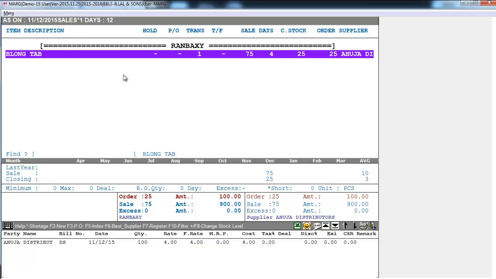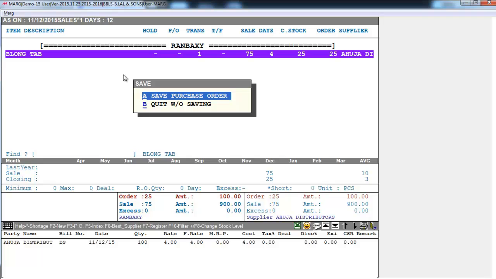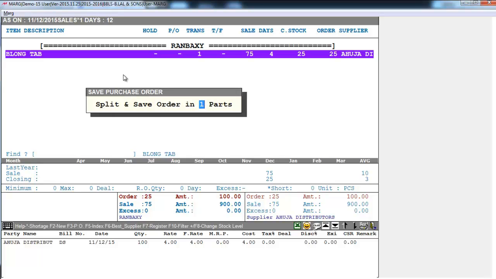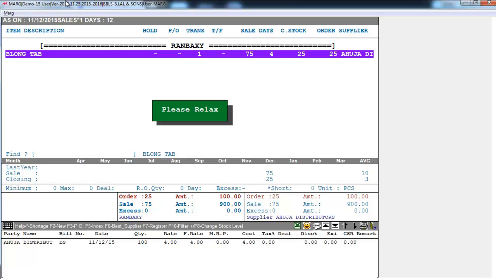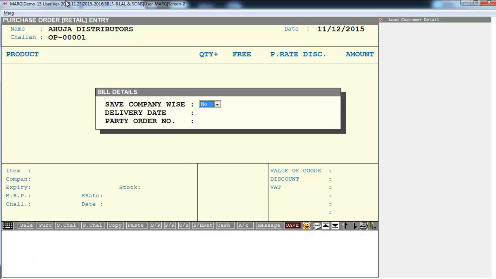Now to convert this reorder of 25 pieces into purchase order, we will press the escape key, enter on save purchase order, then comes split and save order parts in. Means in how many parts do you want to split this order? Like the order of 25 pieces is generated and I want to split 25 pieces into 5 parts. So I will define here 5. Then 5 purchase bills will be created, each of 5 pieces.